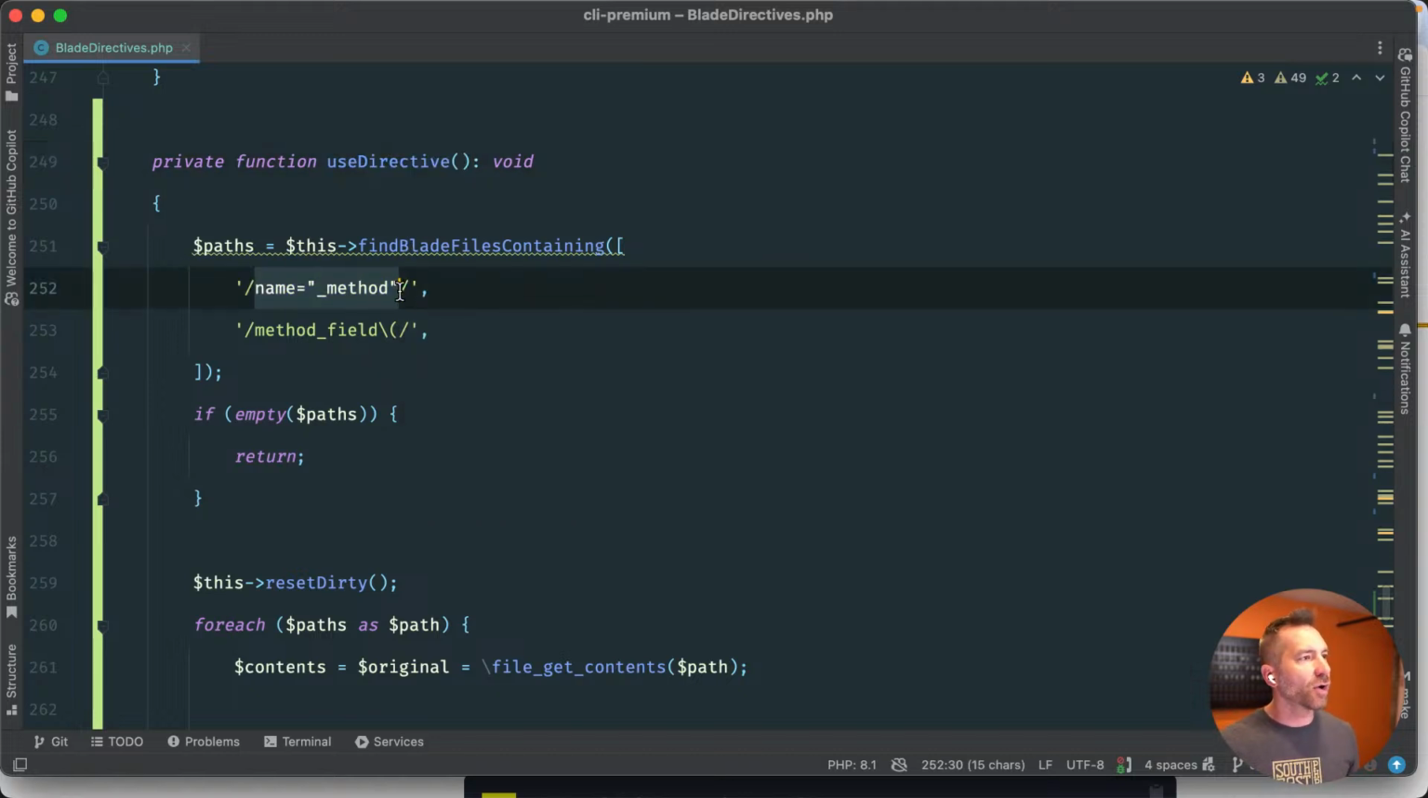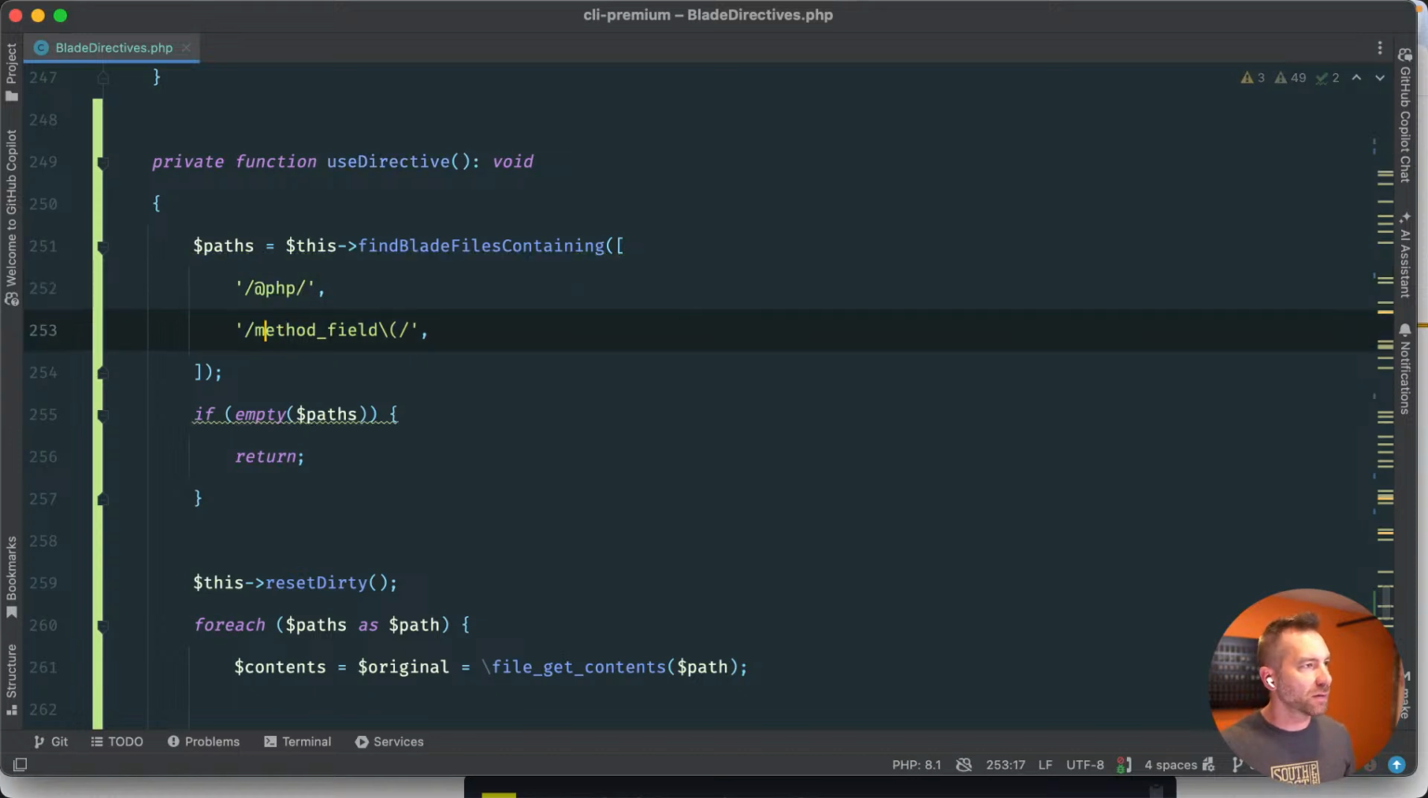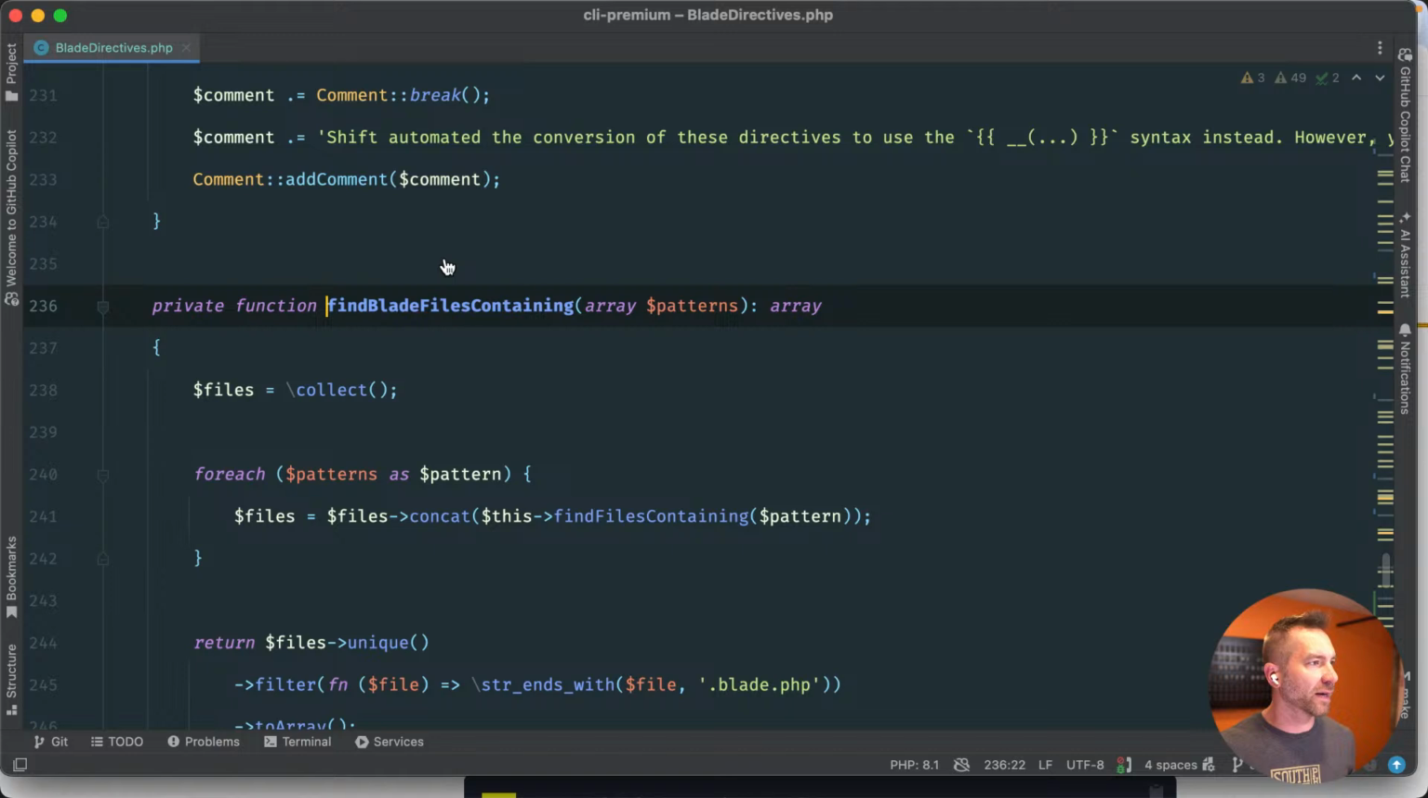That makes sense. Okay, so what we're going to look for is @php or a PHP open tag. We'll probably need to escape that because I think it's regex. Is it regex?